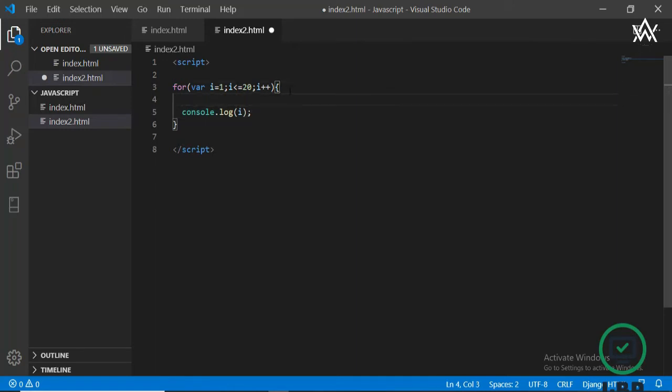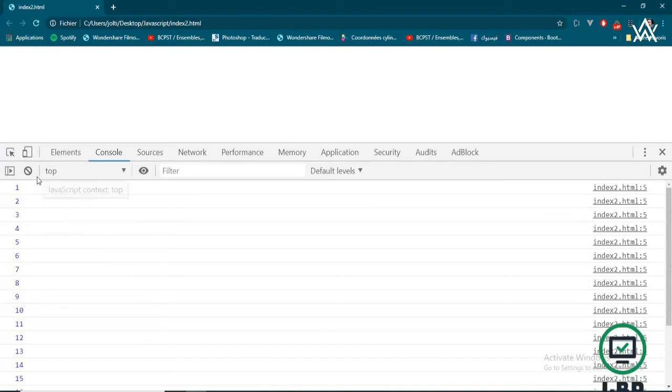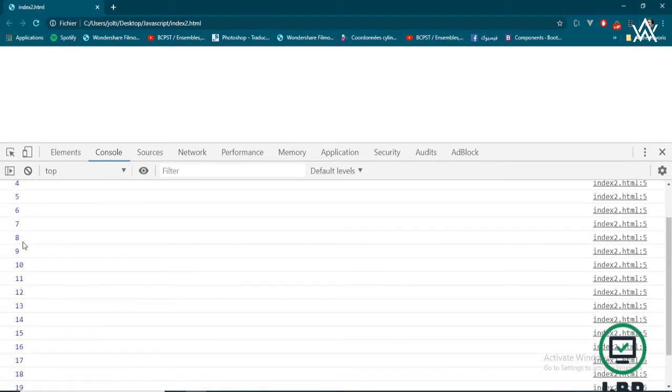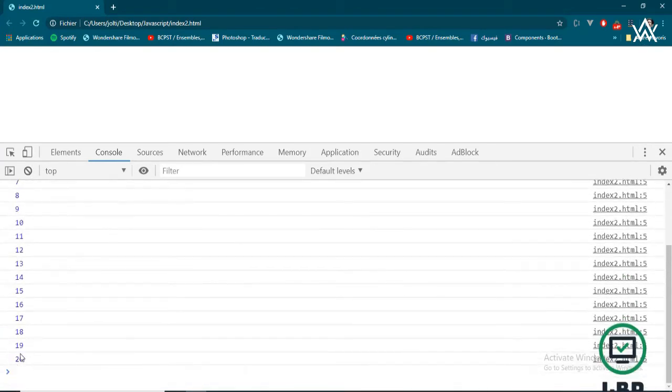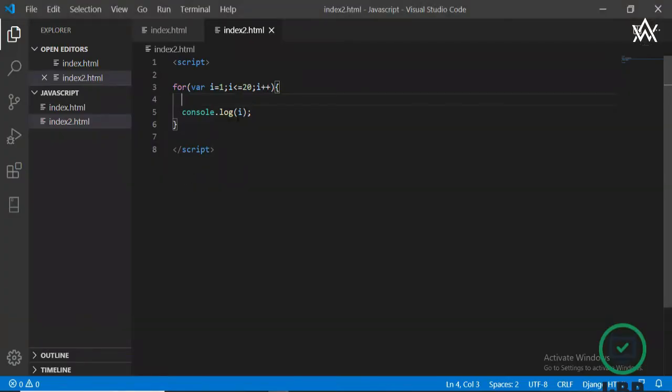Okay, so I will save, and I will go back to my browser, and I will refresh. So what I have: 1, 2, 3, 4, 5, 6, 7, 8 until 20. Okay, but in the text I don't want 1, 2, 3, I want just from 10. So I have two things to do here.